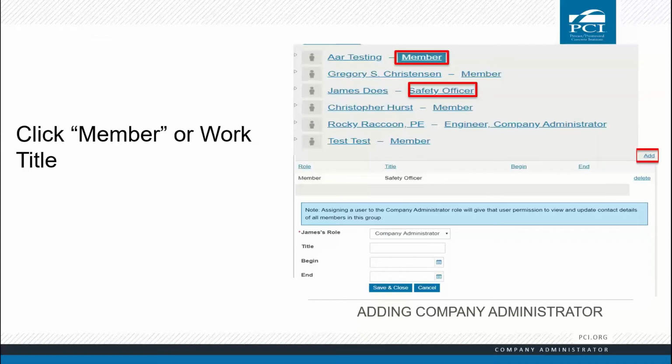If you would like to add company administrator rights to an employee, click Member or their title following their name. This will bring up a secondary screen that shows the employee's role as administrator. Confirm that this is the employee you want as administrator and that it shows company administrator next to the person's role, and then click Save. You do not need to fill in title or start end date for this role.